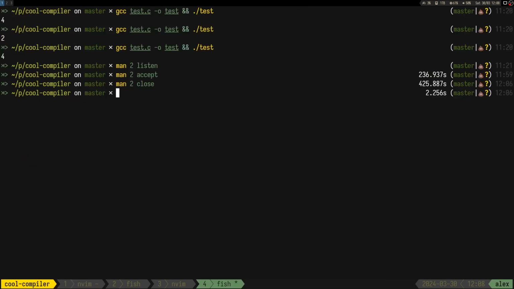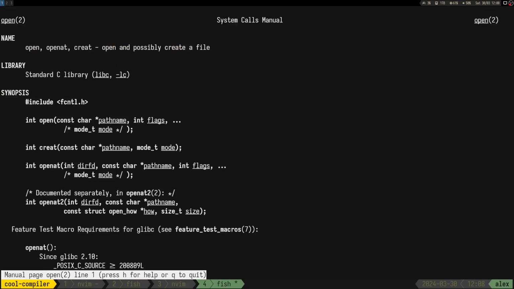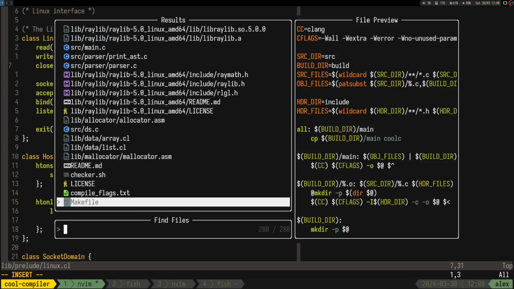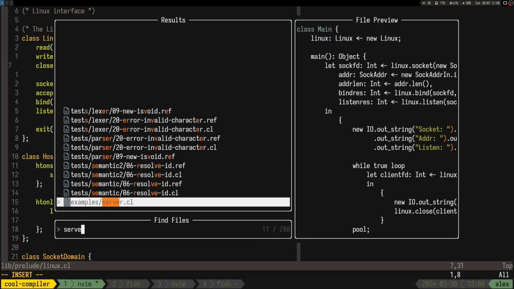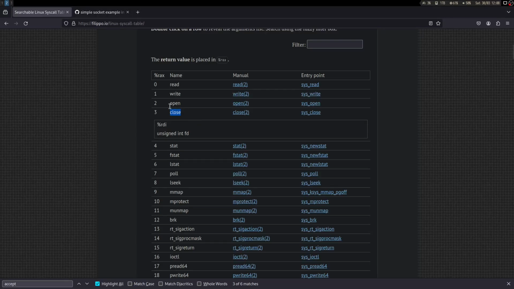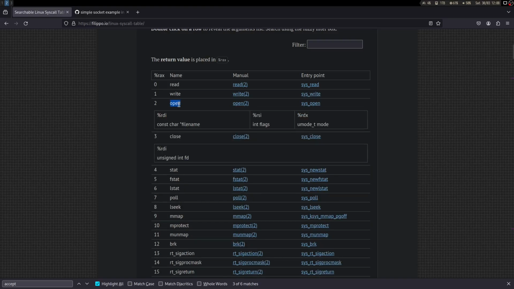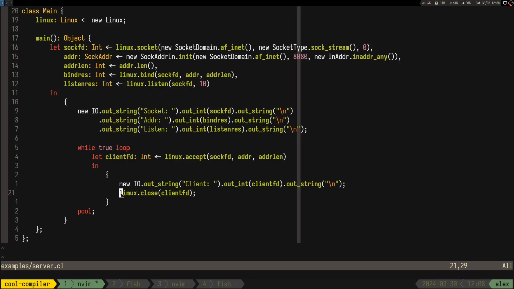Wait, the command to open. I'm curious, open, what does it do? It takes in the file path. Okay, so we don't care about it. For now, maybe in the future we'll allow open file name flags. Pretty cool. But yeah, we close the client.